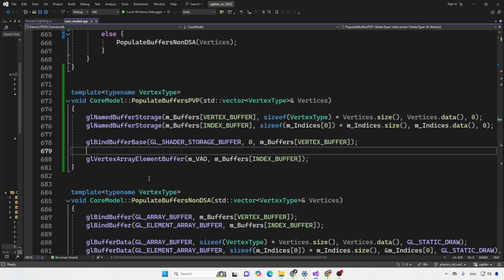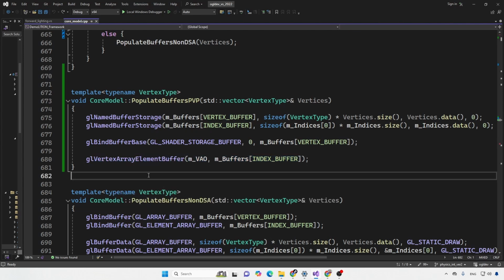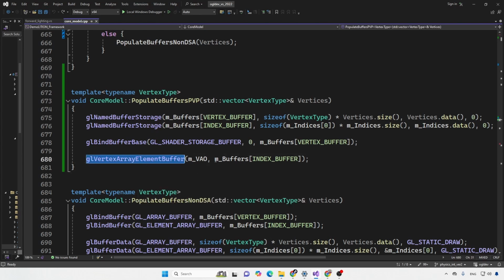Now in this example, we are not using the fully programmable vertex pulling. We use the other method, where the index buffer is managed by the VAO. So the vertex buffer is connected as an SSBO, and we will do that for both methods. But the index buffer is bound to the VAO using GL vertex array element buffer. So this is the standard function for binding an index buffer to the VAO when using DSA, direct state access. The VAO was also created at an earlier stage, at the same place where we created the buffers. And that's it in terms of the setup.